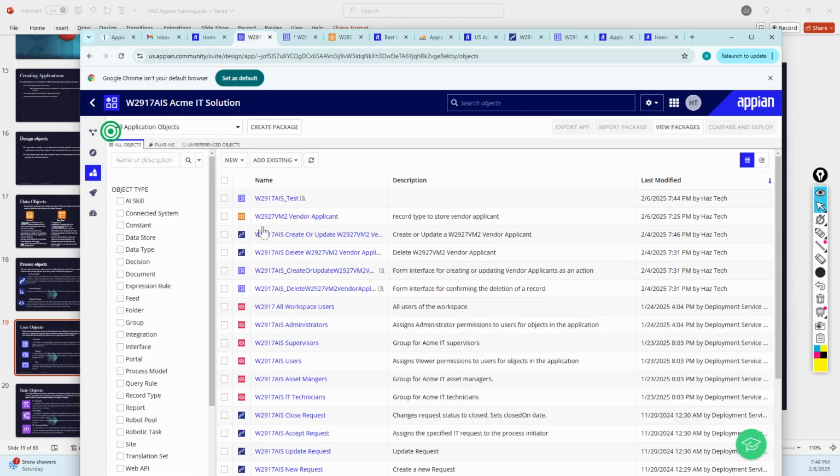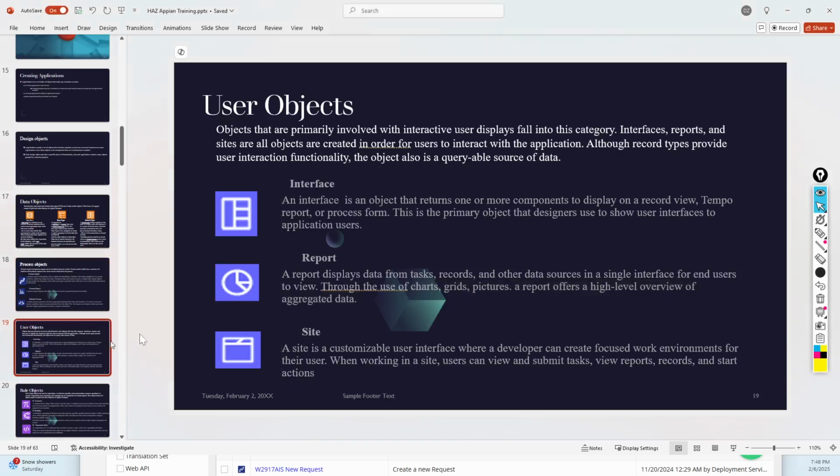Also, as you see here, we can create a report from tasks, right? There will be an active task assigned to a user. For example, when I create a vendor account, I'm going to send a task to the supervisor. That supervisor will review my page.